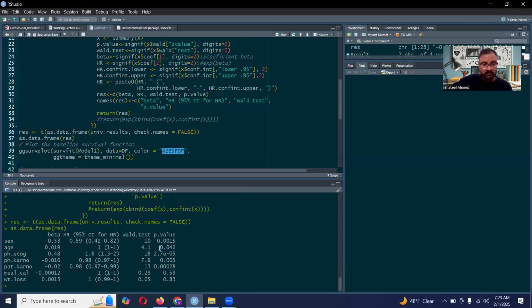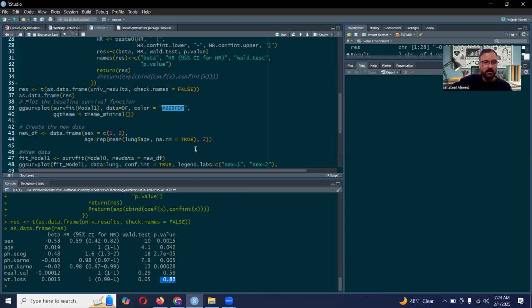So you can see this axis has a significant impact on death hazard, and age has also a significant impact. Mostly the variables are significant except for mean calories in male and weight loss. These are not as significant factors of hazard rate.